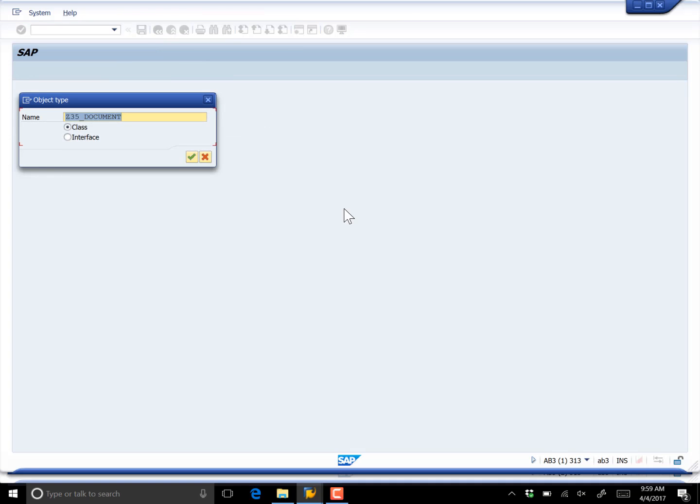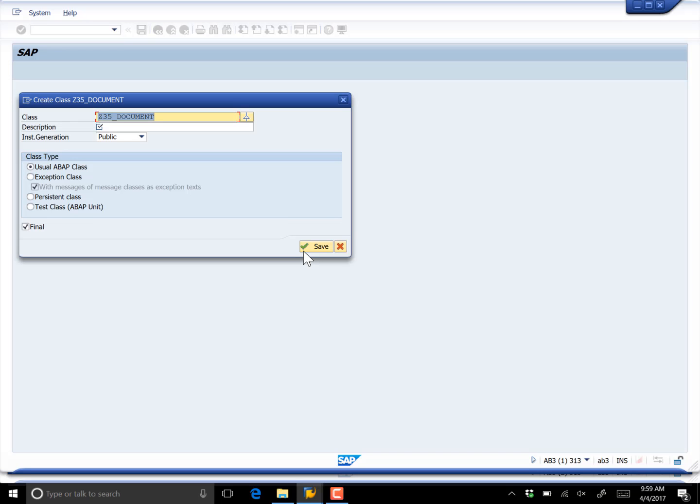Then I'm asked once again what I want the name of this object to be, and whether this is a class or an interface. We haven't really talked about interfaces in this context, so you can probably guess that the correct answer here is going to be class. So I will hit the check mark button, and on this screen I'm asked for a description. I will just call this general system document, and it will be a public class, meaning it can be available to any program on the system.